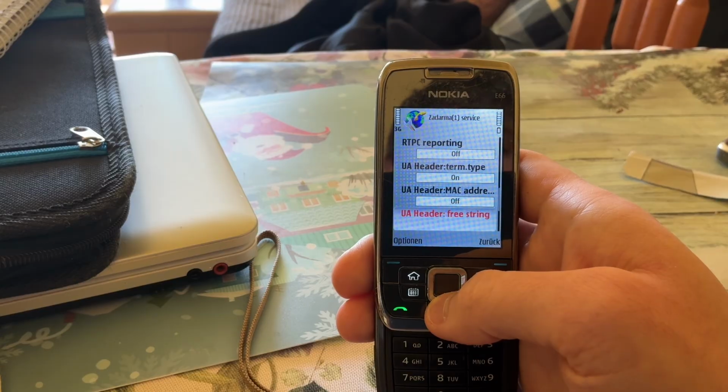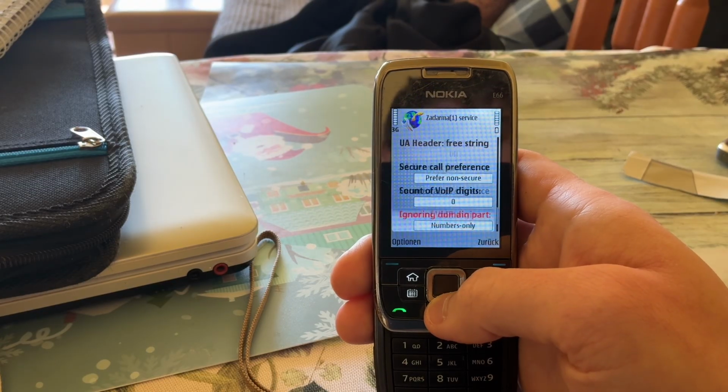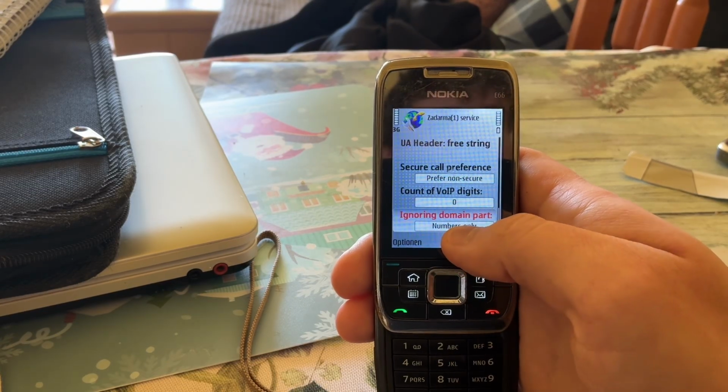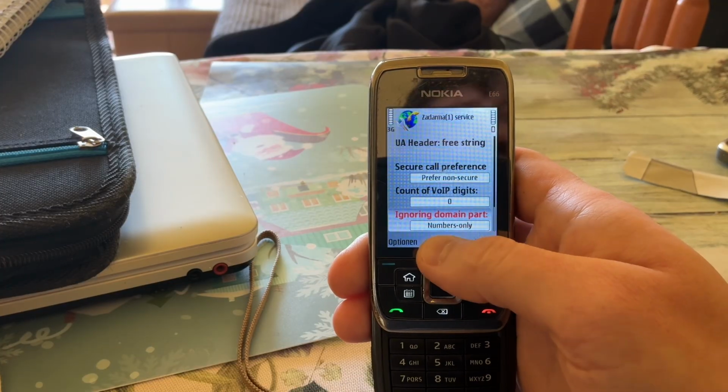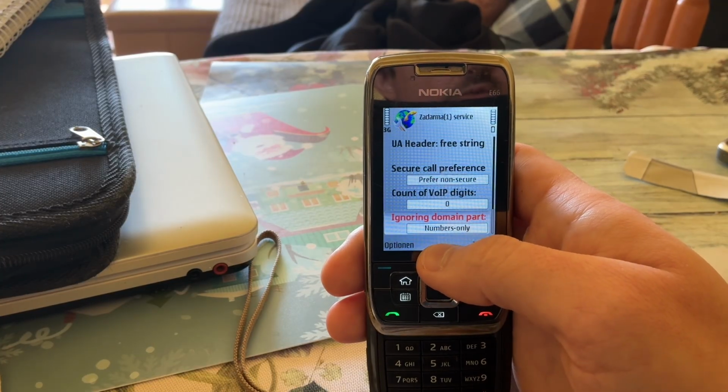The only other bit you will change is right here. Ignoring domain part by default is off. Change it to numbers only, otherwise your call logs will look terrible.